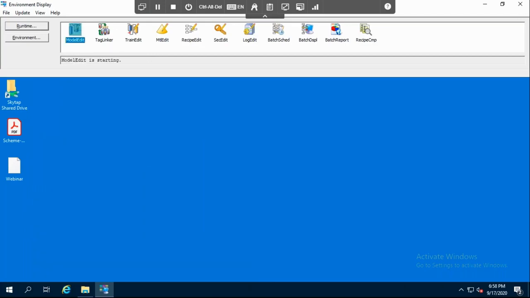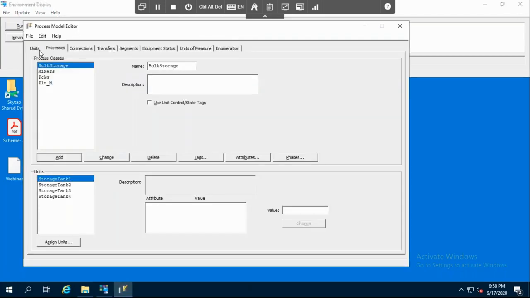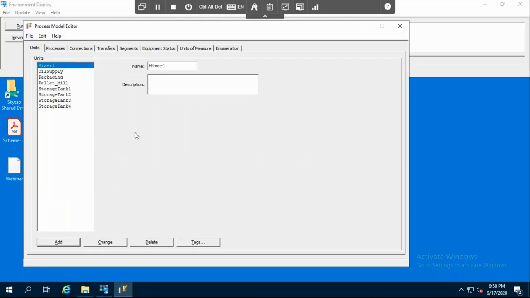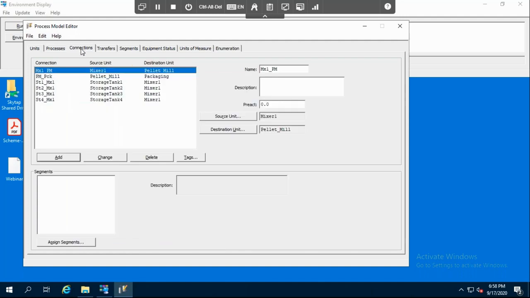We will start by opening the model edit, the units part. As I have already mentioned, we have 4 different storage tanks for the 4 raw materials. We have the pellet mill, we have the mixer, the packaging, and the oil supply. It's very easy to add them. You just click and type whatever name you want to add, and click on add, and you will see the unit appearing here. After defining the unit, we'll have to define the connections to relate 2 different units.